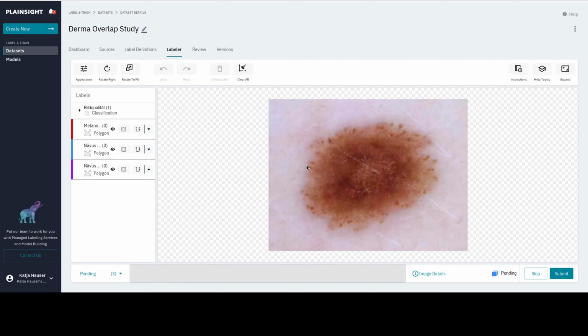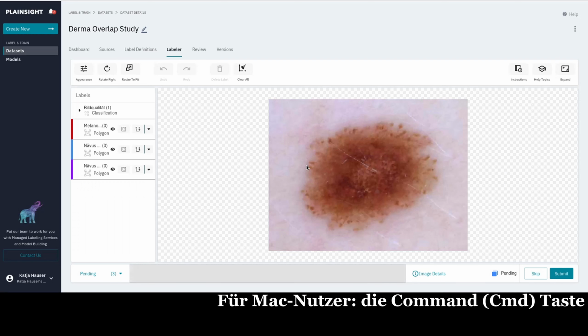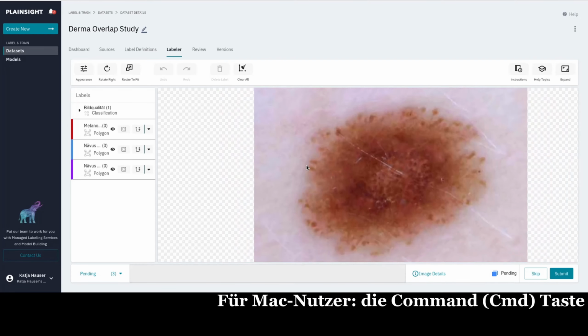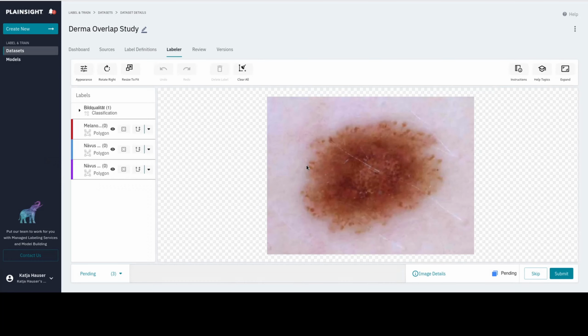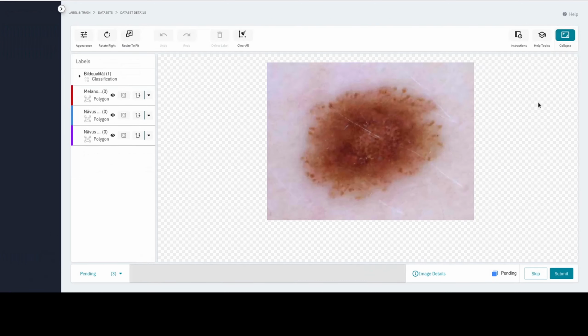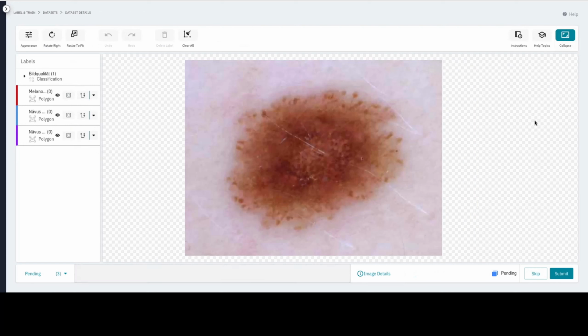If you don't have a mouse with a mouse wheel, but you have a touchpad on which you can scroll, you can hold down the Control key again, and then zoom accordingly with the touchpad. If you neither have a touchpad nor a mouse wheel, you can also enlarge the images using the Expand button, which is at this box here at the top right. Then the lesion is magnified.